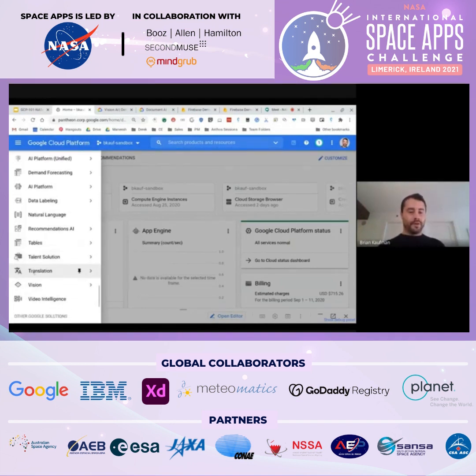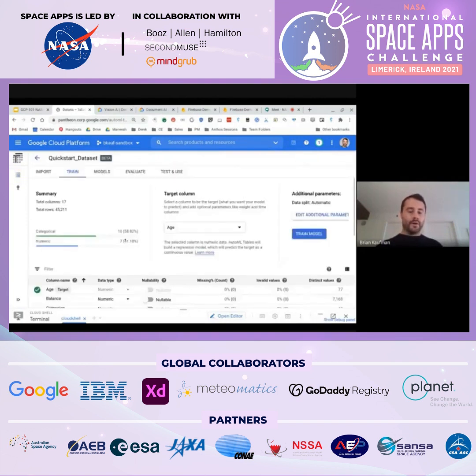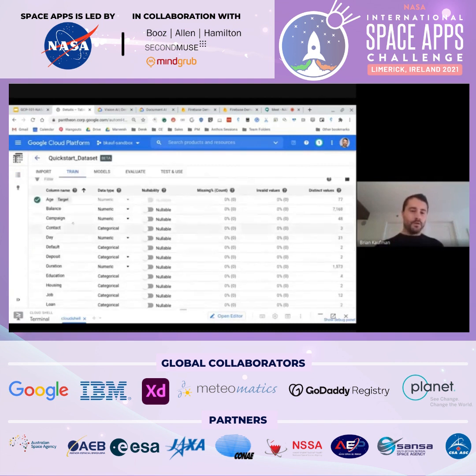A few different versions of this. We have vision, translation, and tables. Let's take a look at AutoML tables. I've uploaded a CSV file into my AutoML tables. If I take a look at this, I can see that Google has parsed each column from the CSV file, and I've configured AutoML to predict the age.